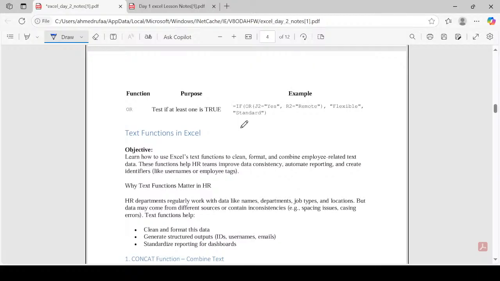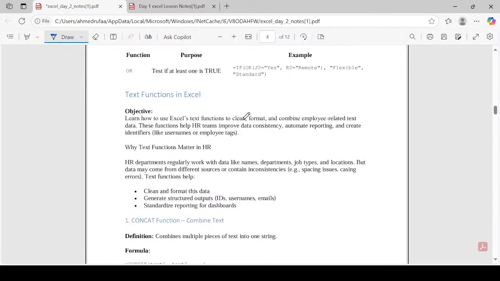Text functions in Excel. So we have done the logical functions in Excel. Now we're going to move to text functions in Excel.